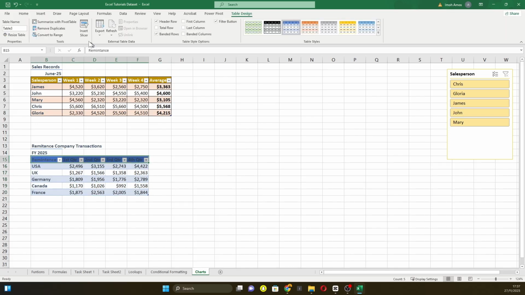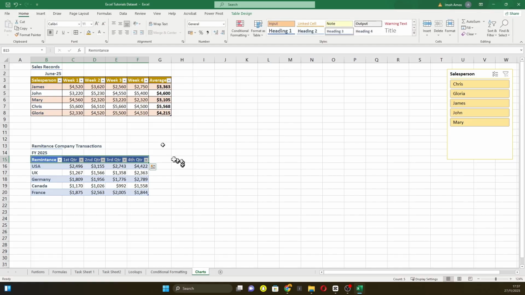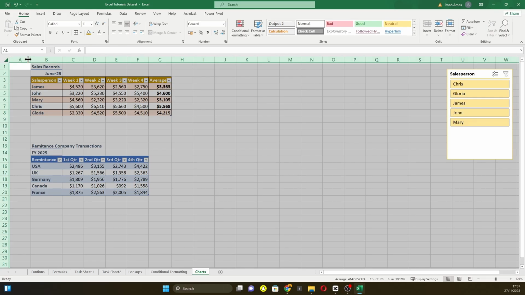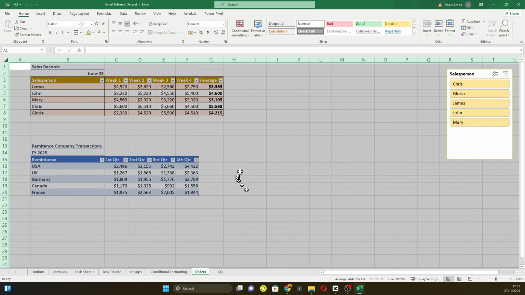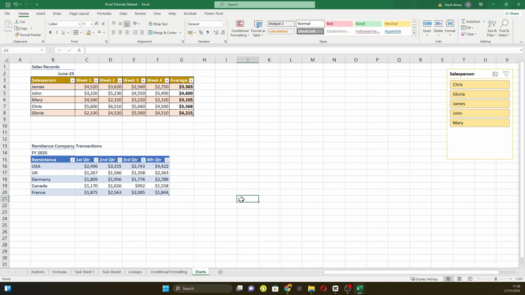Let me make this white so you can see what we are doing. Click here, click expand. That automatically expands the columns to fit what's inside. So this particular column expanded to fit the remittance, cost, company transactions. Yeah, we're okay like that. You can still reduce it a bit. Okay, so our tables are ready now.